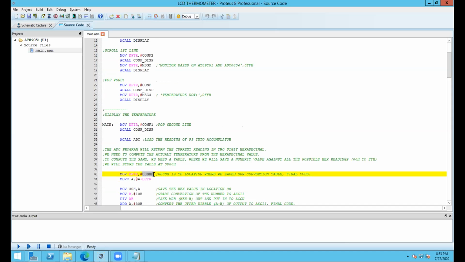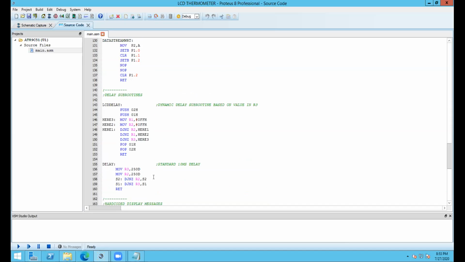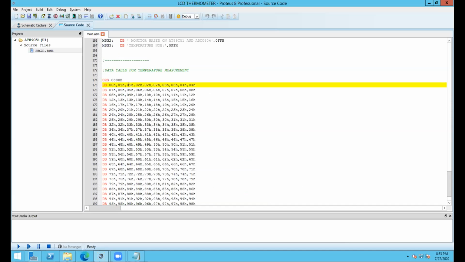If this is 800 hex, then 803 hex will have this: 00, 01, 02. There is a mistake. There is a 1 data byte shift here. I had to put another 00 here. Anyway, that will again be one part of the making of the table.